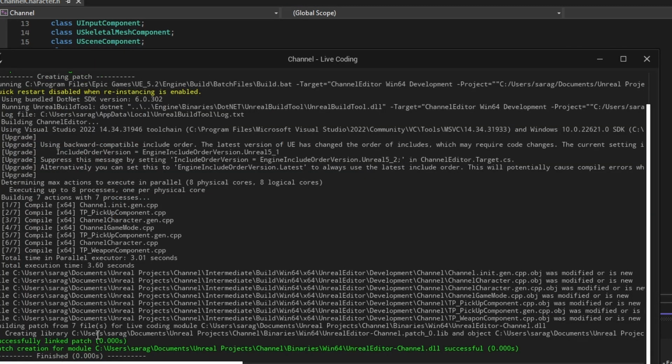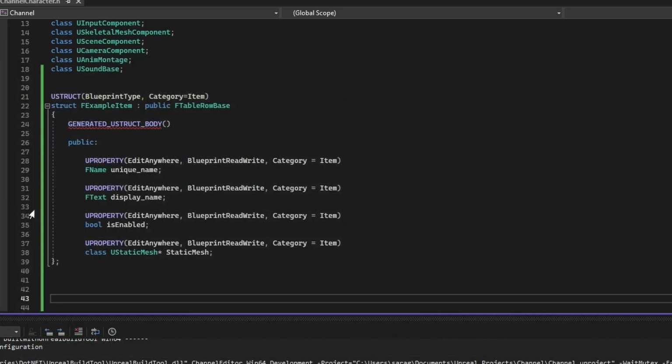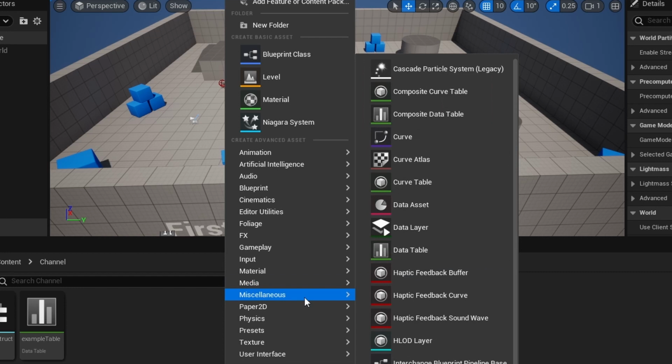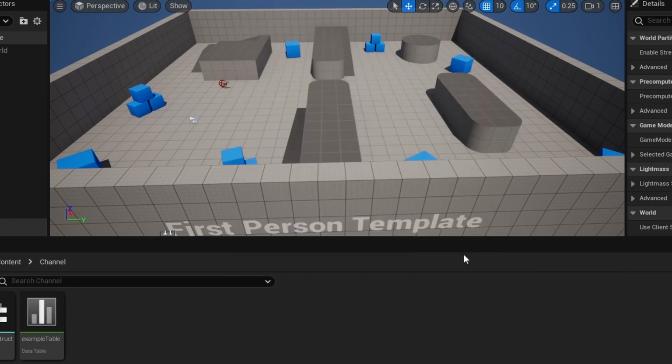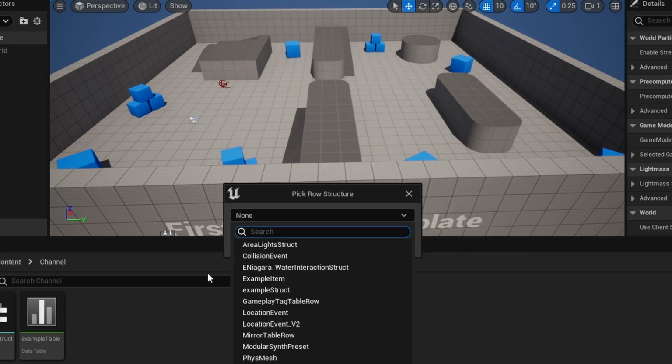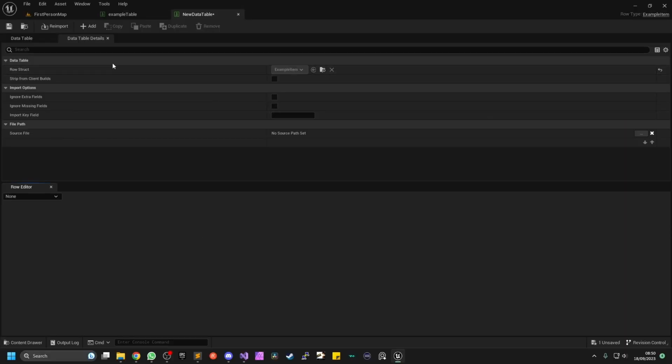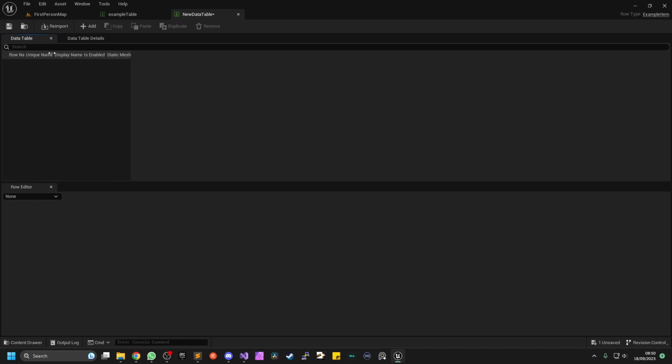There we go. If you don't see the successful, then you've probably made a typo somewhere along those lines. But in here, what do we call this? Example item. If I create a new data table, we now have our example item. And this now has the same properties as you can see here.